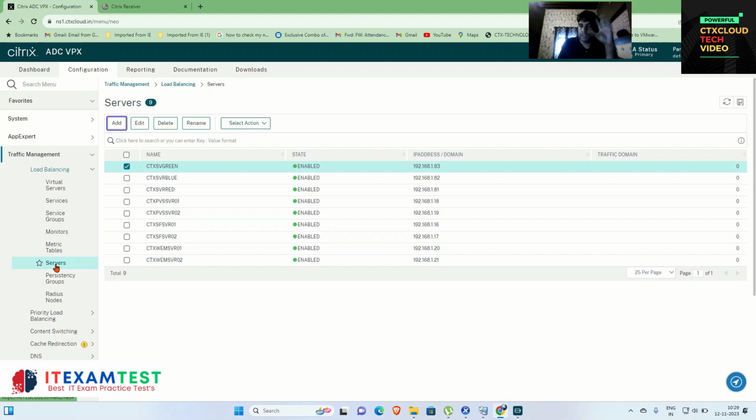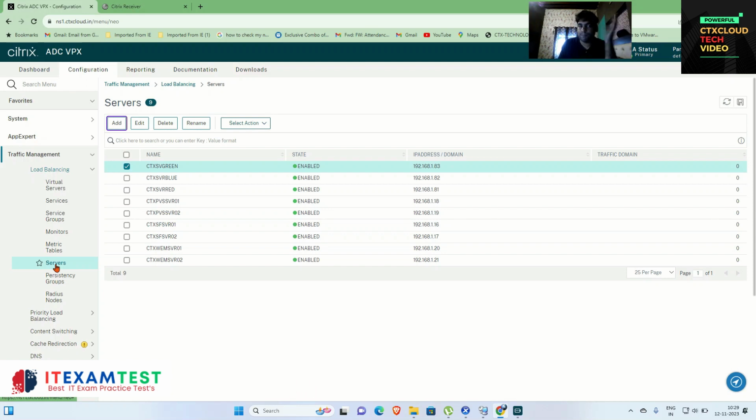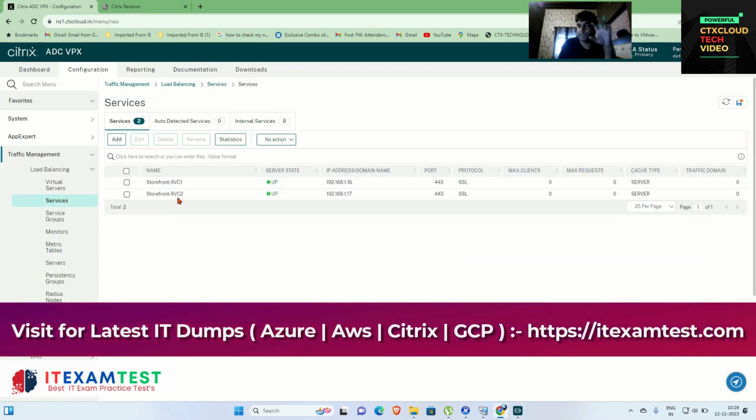So whatever server you want to load balance, like PVS, MCS, WAM server, or your storefront servers, or your web servers, or any application server, first of all you guys have to add that server and IP address here. After that I am going to go to the services.